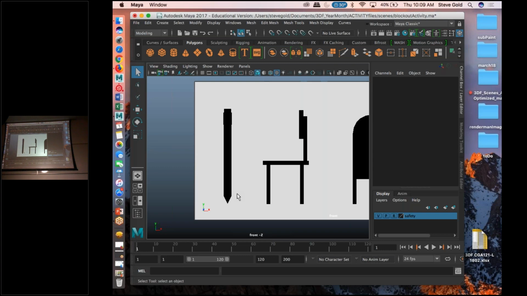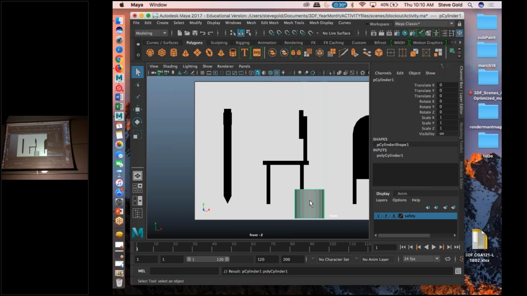I'm going to start with a cylinder. So I come up here to cylinder and I click on it. All right, so now I've got a cylinder. I'm going to move it into place. I'm going to line it up roughly with my pencil.